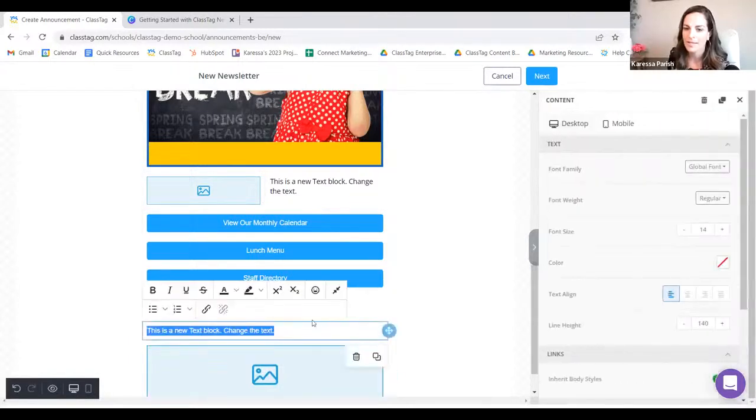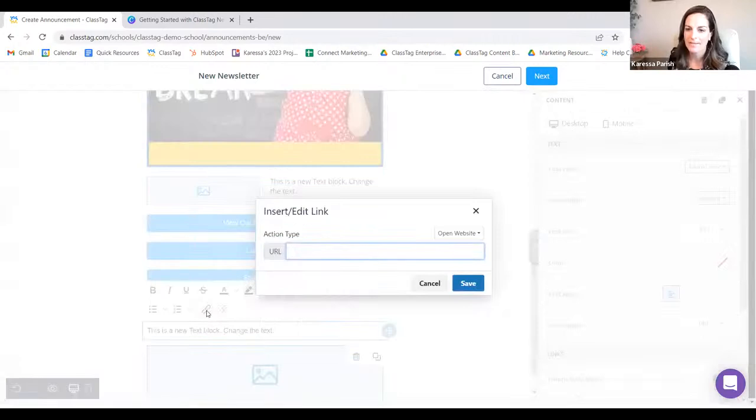Within that block, if you add something as a link, you can change that link to go to a website, to send an email to someone, or even call a phone number. So if you want your school's phone number to be linked somewhere within your newsletter, you can do that. When they click on that, it will dial up your front office or whichever number you put in there.